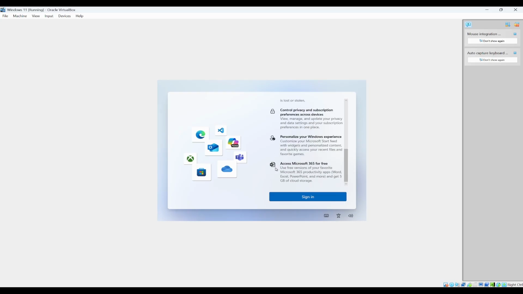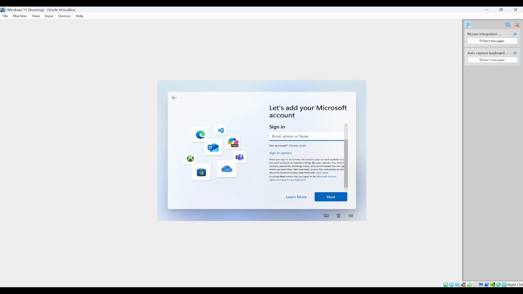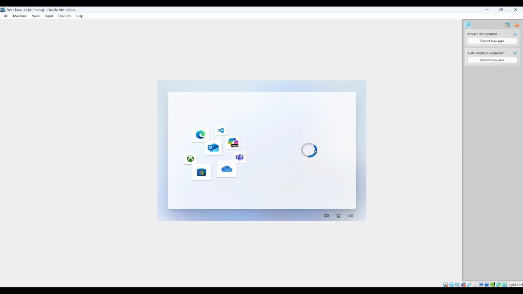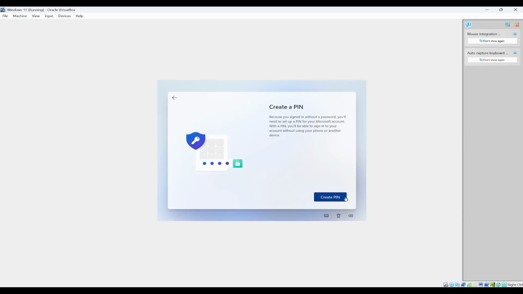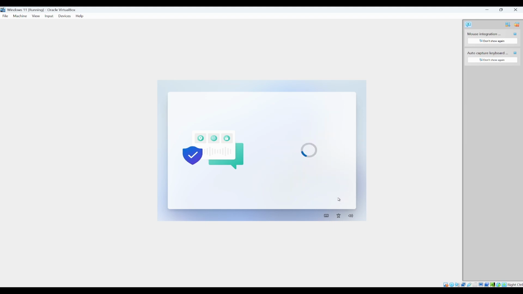Now it is asking for sign in. So you can click on sign in and provide your username. So it is adding the Microsoft account for this operating system. We can create a PIN and then click on OK. So we can select the privacy settings and click on accept.